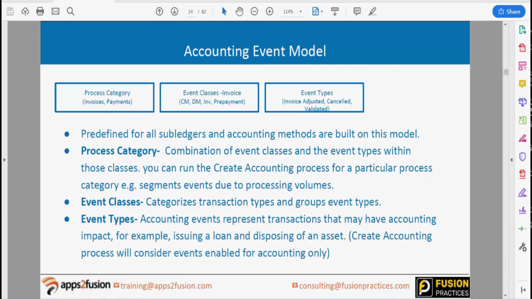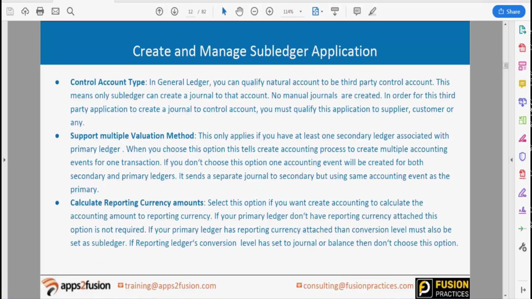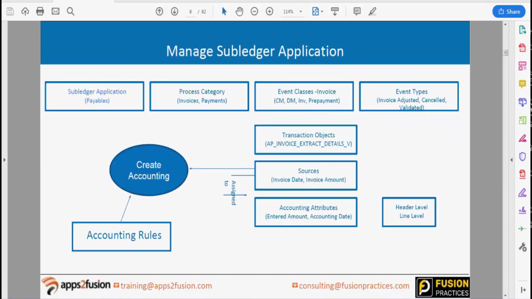Okay, so before I go to the hands-on, we have some time, so let me cover this before I give it to you. If I move back to my first slide, that is my Subledger application, this step I have completed. I have created my custom tables application in the system. Now under this application, I have to create my process categories, my event classes, and my event types. Now let's do this.